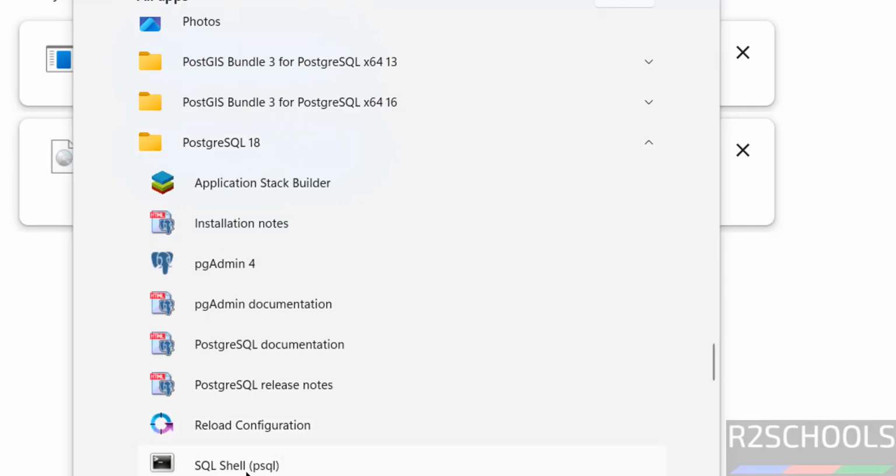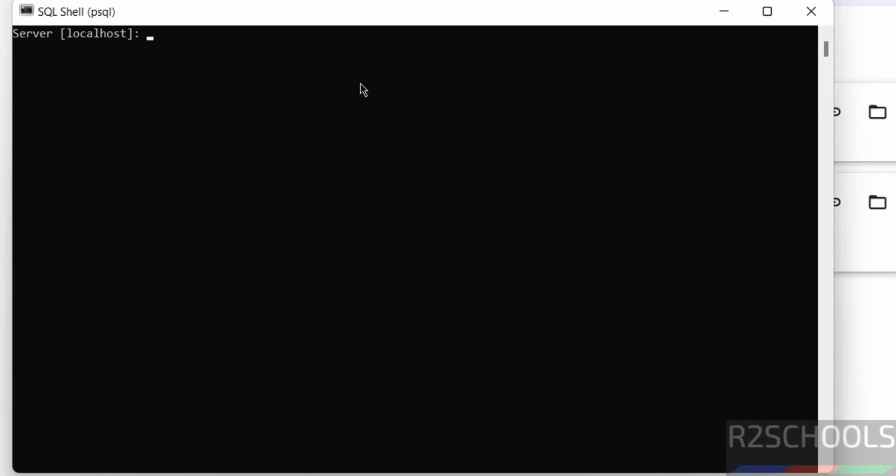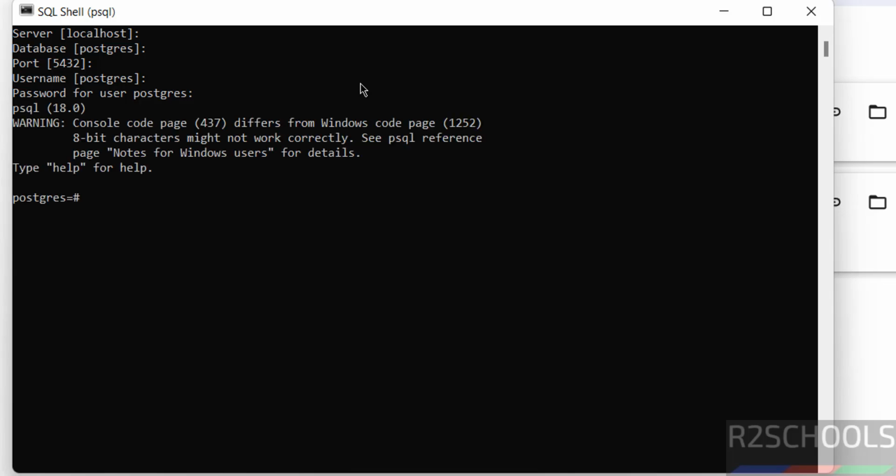First we will connect PostgreSQL from the PSQL client, then we will connect from the pgAdmin. Click on this SQL shell, that is PSQL shell. Server name is localhost because PostgreSQL Server is installed on this one. Default database is Postgres, port number 5432, username Postgres, then provide the password that we have set for this Postgres, which is super user. Hit enter. See, we have successfully connected. This is PSQL client version, not PostgreSQL Server version.